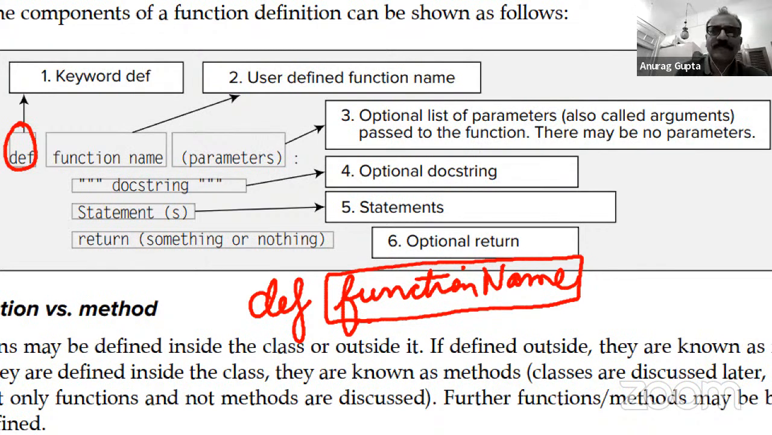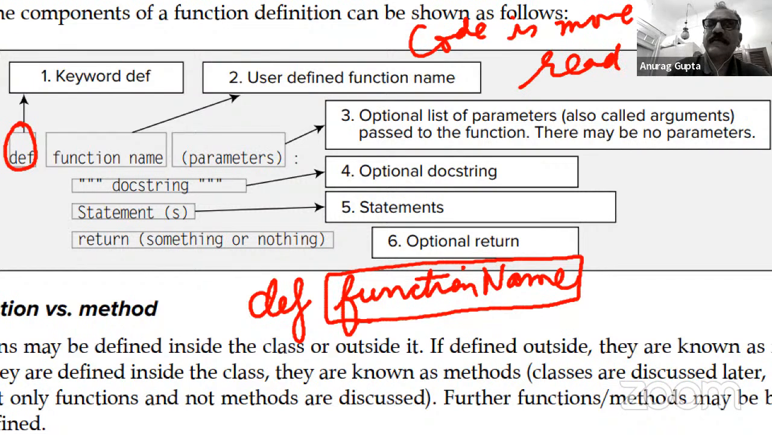But this function name should make sense, because the logic of Python is that code is more often read than written. This is very important. Code is more often read than written. What does this mean?